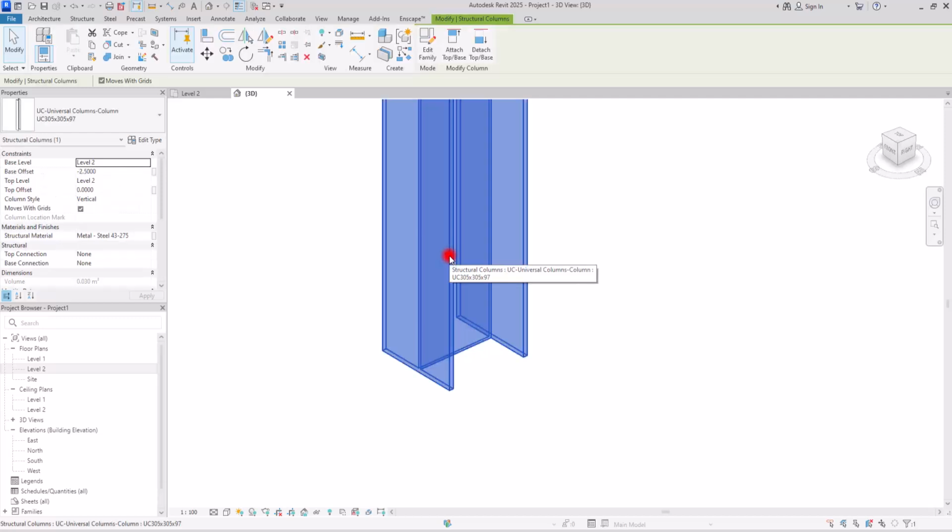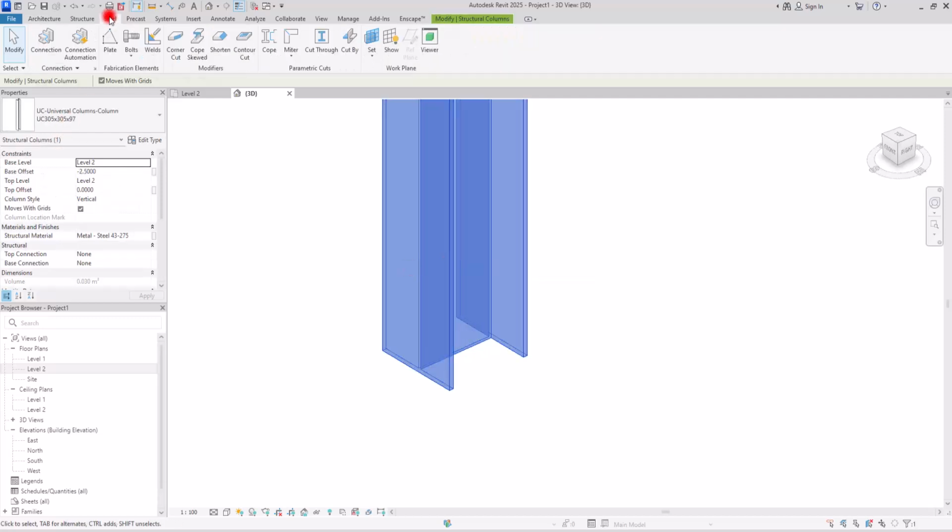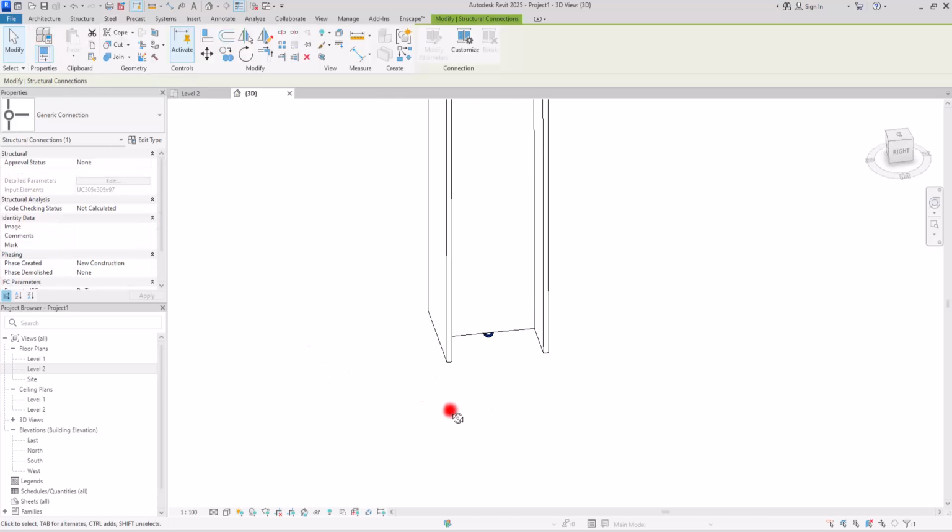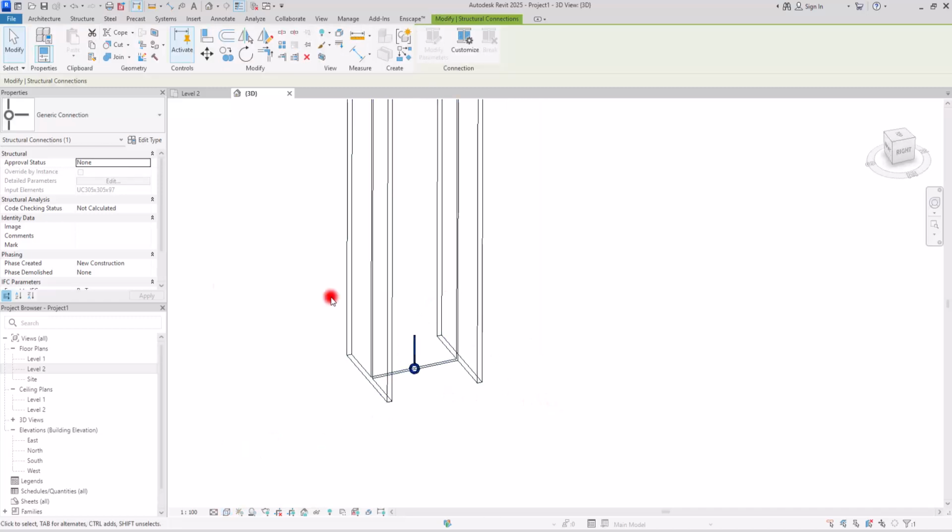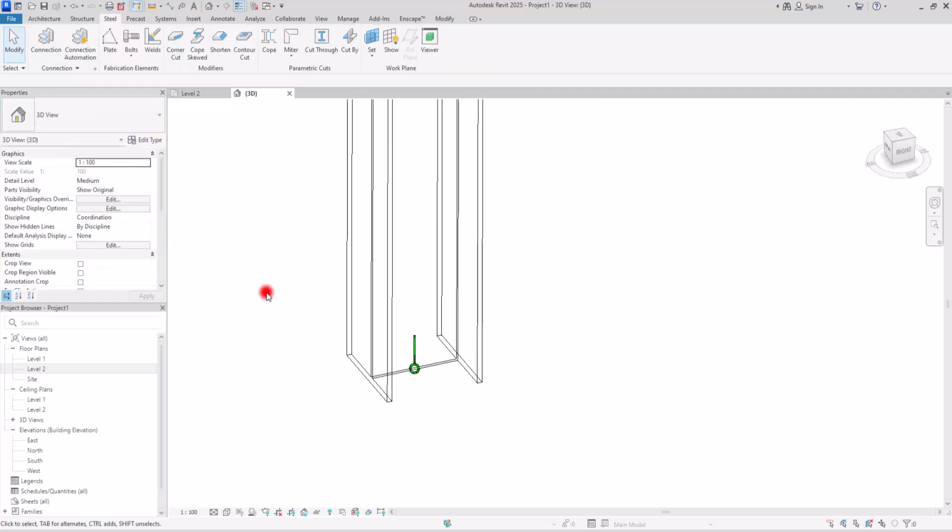And now if I select the column and in the steel tab, I'm going to click on this connection. So we have this icon in here. If I put this on wireframe, you can see it better. Now if I select it, in the properties section, you can see this generic connection, and if you open it, if you have any connection in this part, you can select between those connections. If you don't have, you need to bring and load them to this part before.